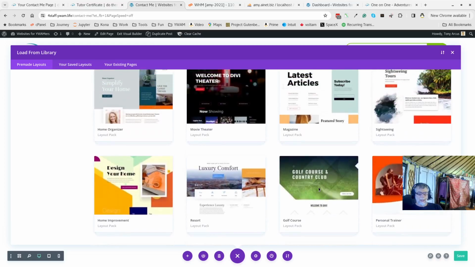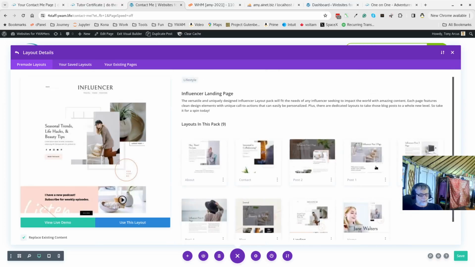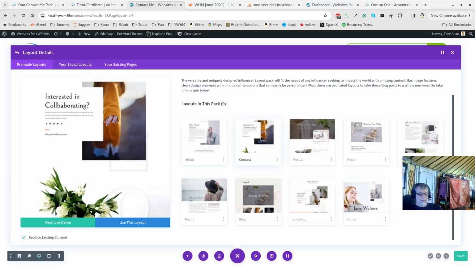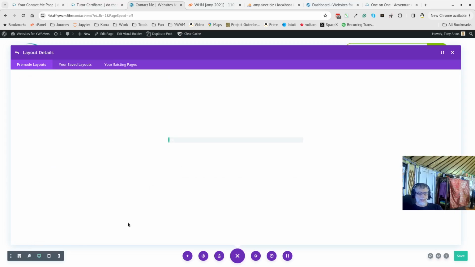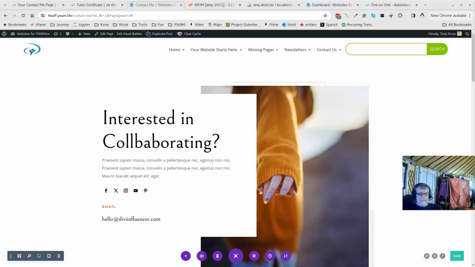Let's look and see which one we would like. We'll try this one. And here we've got a number of pages we can use. And you'll see that there is a contact page on here. So let's go ahead and use this contact page. So we can click on the contact page and we can tell it to replace the existing content. Use this layout. So now what happens is this goes away and it starts to build the page for you. Almost done. Loading, and here we are.